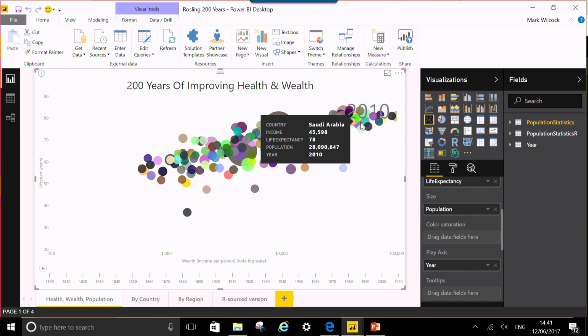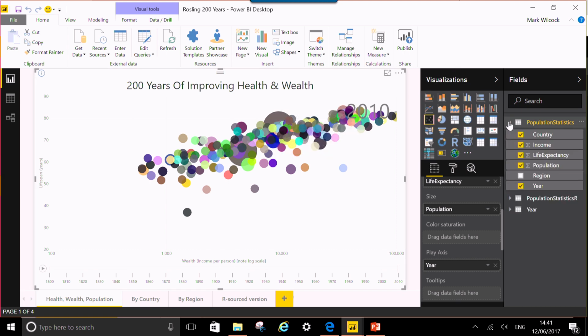The hard part comes from actually getting the data. What we need is a single data set that has a row for every country, for every year from 1800, with life expectancy, population, and income. And we've got to build that data set. Now, Gapminder, Hans Rosling's foundation, also provides free public data sets of income, population, and life expectancy. Let's go in and have a quick look at those.